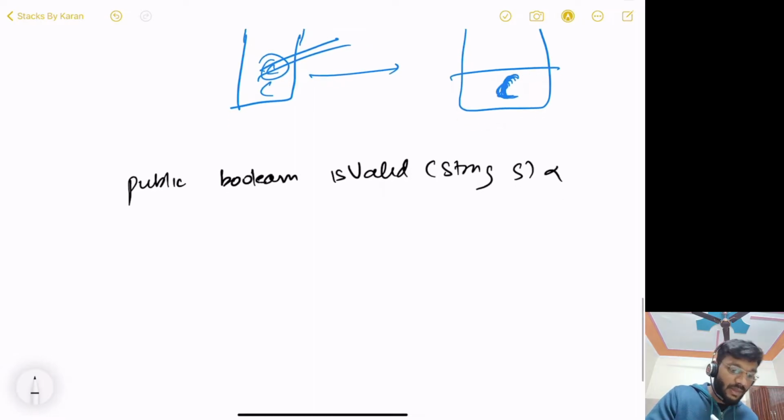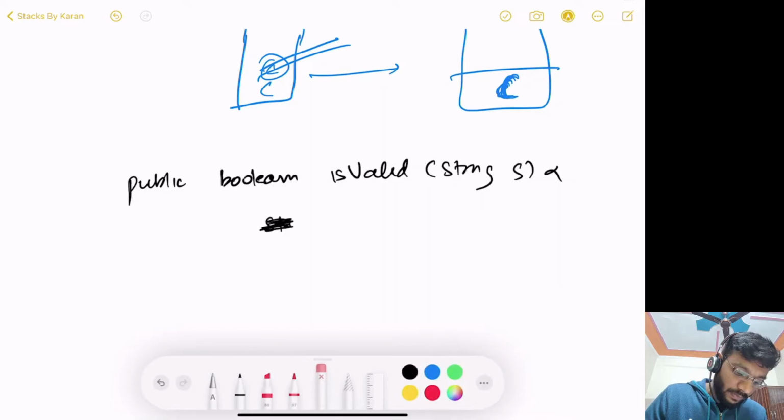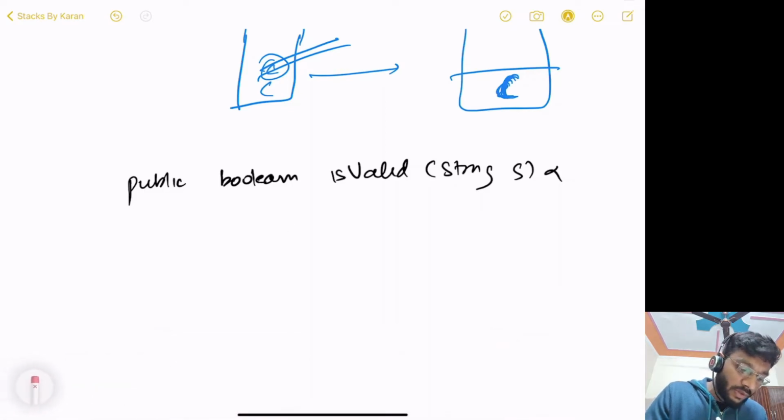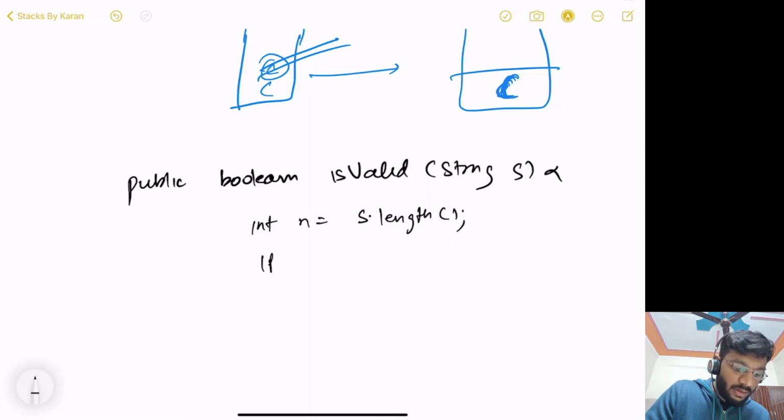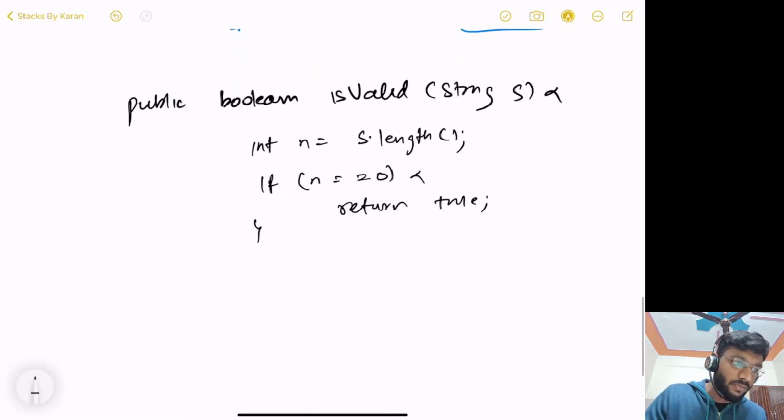What we do is, first, int n equals s.length. If n equals 0, basically I have nothing in the string, so it is balanced, obviously. Return true. Now what I do is I maintain a stack of characters.